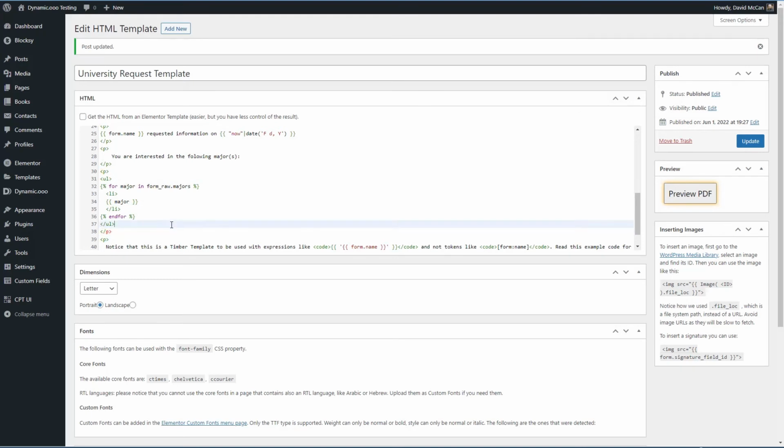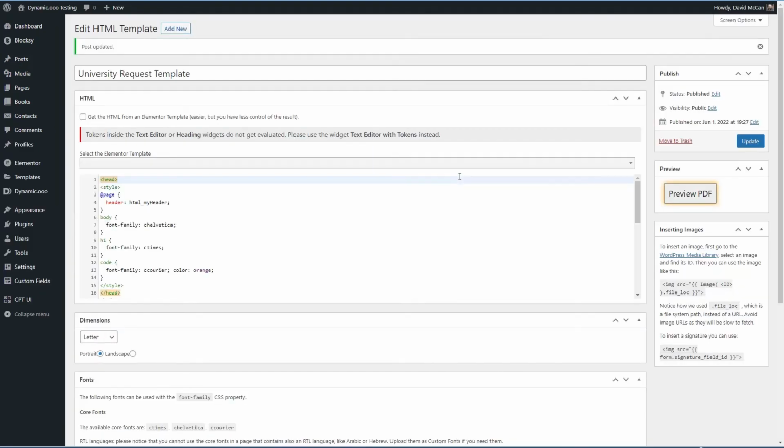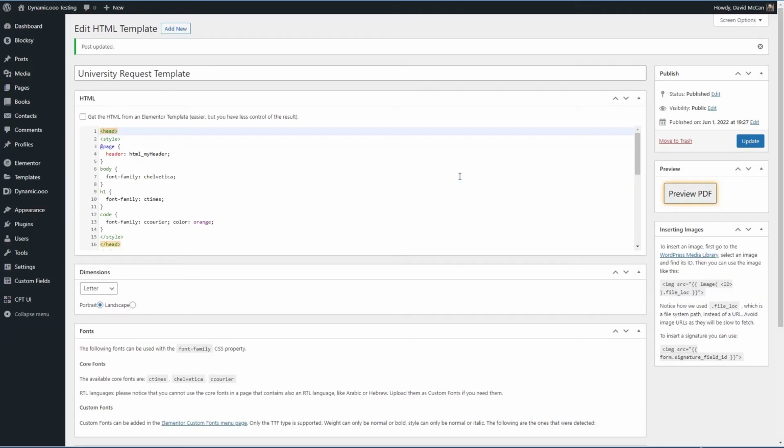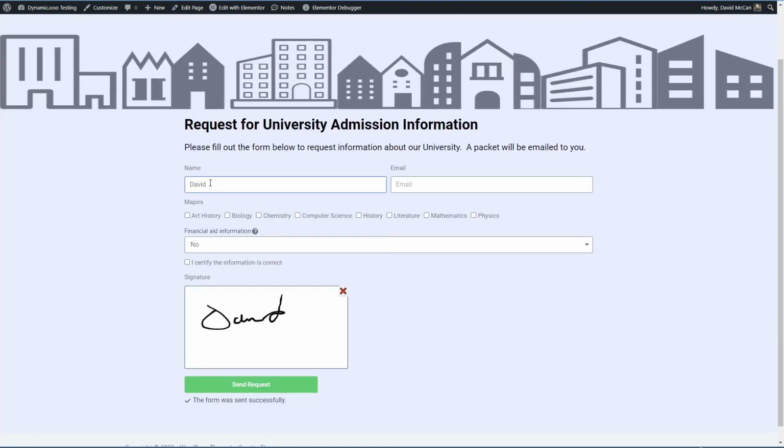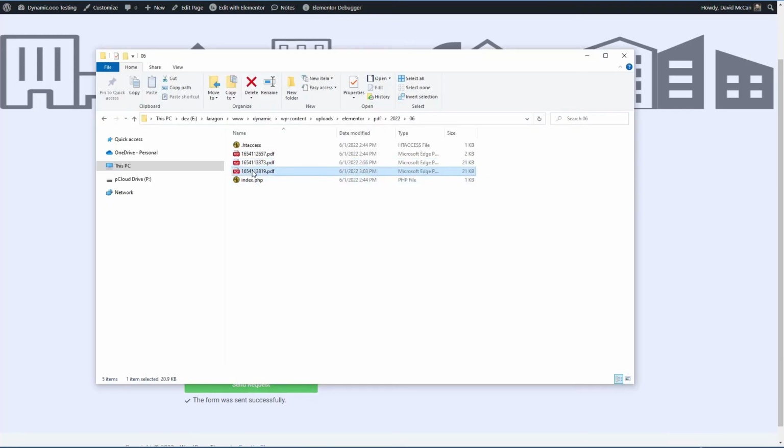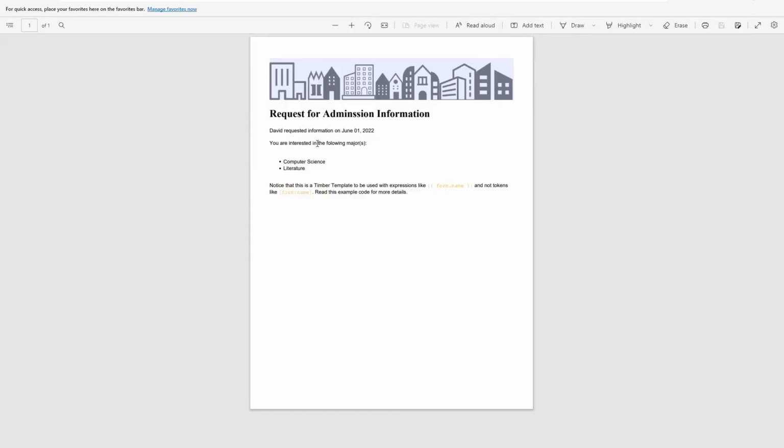So let's go and test this now and see how we're doing. I like to test as I'm going along, so if there's an error, then we pick it up right away and we know right where the error was because it would be where we were just working. David at example.com. And now hopefully this time we'll get some majors in our PDF. Okay, it was successful. Here's the most recent one. Hi, you're interested in the following majors: computer science, literature. Awesome, so this is working. That's really great. Okay, now let's finish this up.